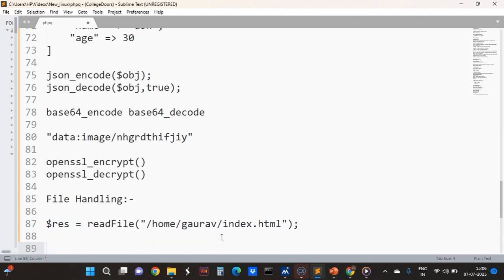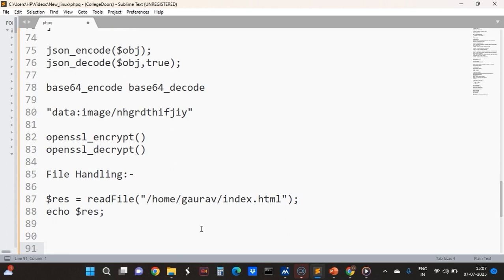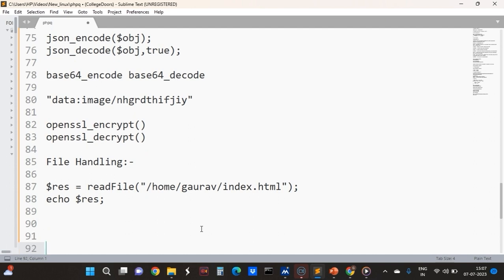Now if I want to read this file, I can just show you. I just need to write echo result, and the file contents will be displayed on the terminal. But this is not the standard way. The standard way to open a file is fopen.